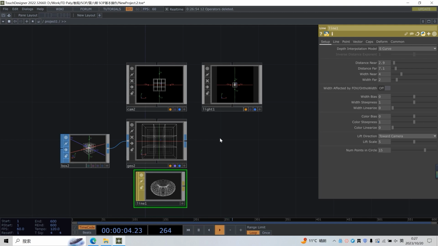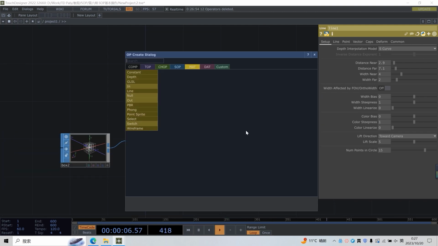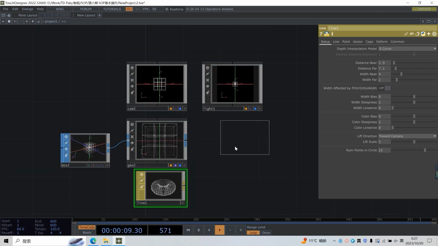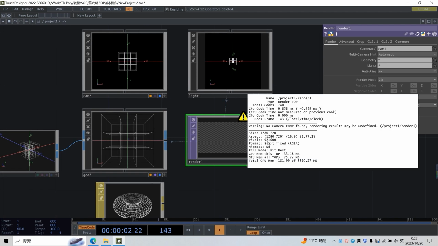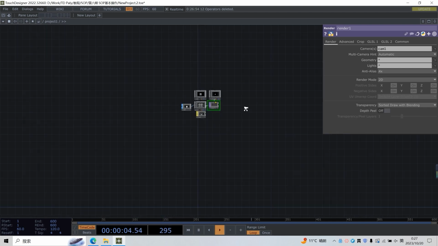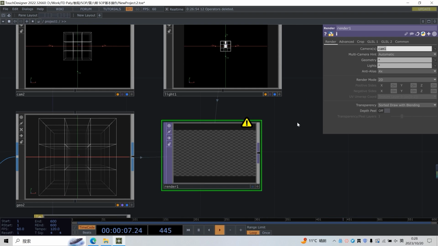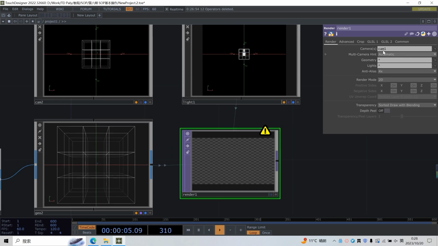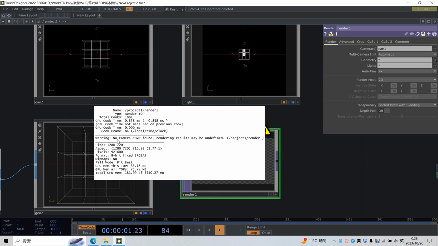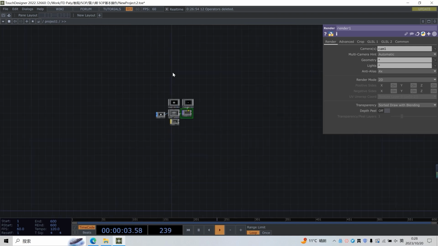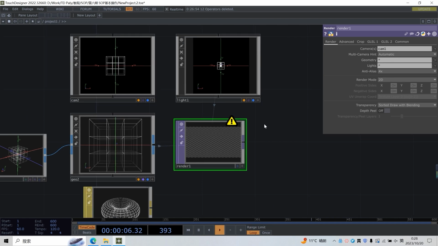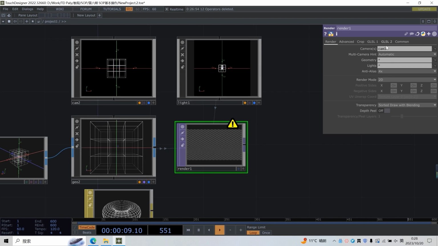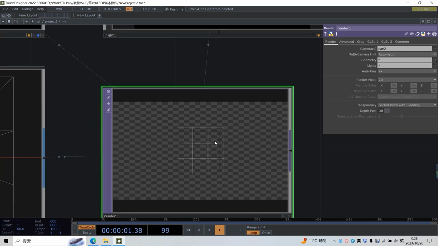Finally, we need to render it into a TOP component. What we're going to use is render. Okay, why is it wrong here now? Because I just deleted that one. It has a camera, and we can see in the render that it can choose which camera to render. Now this is camera 1 by default. So it says no camera comp found here. There is nothing called camera 1 in the whole project. But we have camera 2, and when we change it to camera 2, our effect appears.